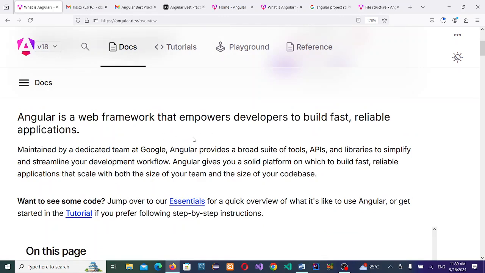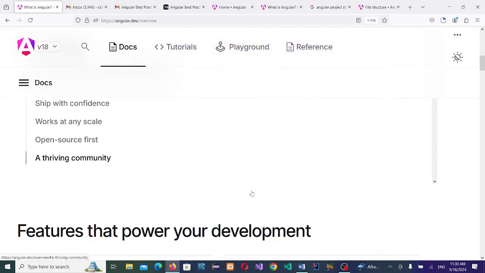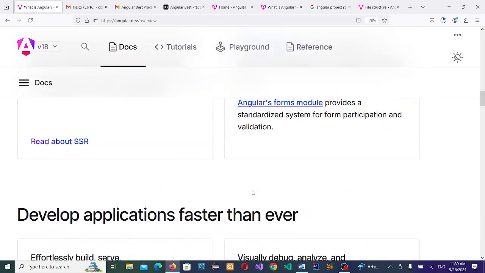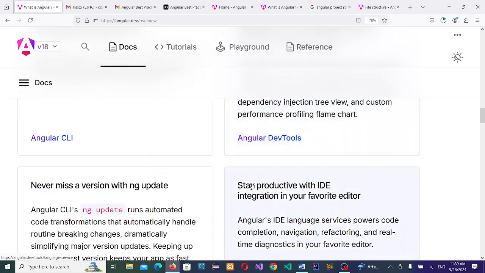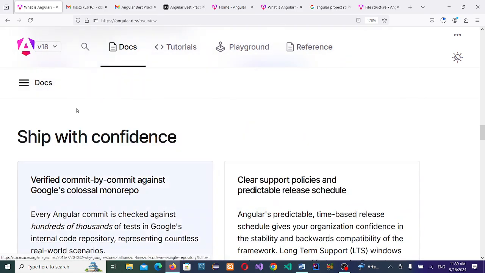Angular is a web framework that empowers developers to build fast, reliable applications, maintained by a dedicated team at Google. Google are the developers of Angular. Angular provides a broad suite of tools, APIs, and libraries to simplify and streamline your development workflow. This has been discussed already, so I don't want to discuss much of the theoretical part. But we need to install Angular CLI. We need to do all these.